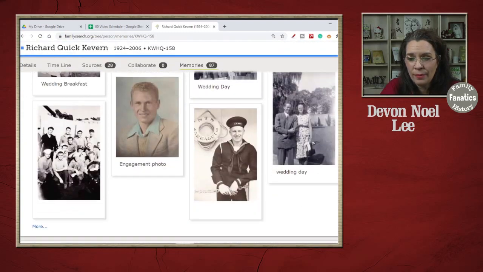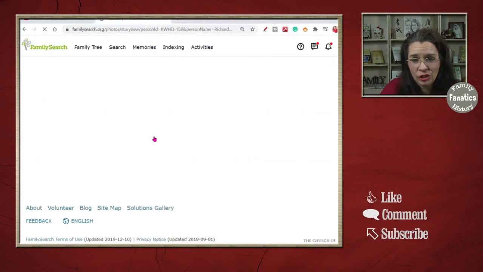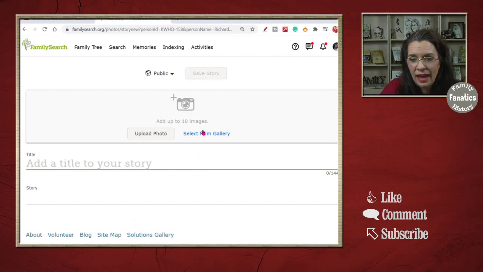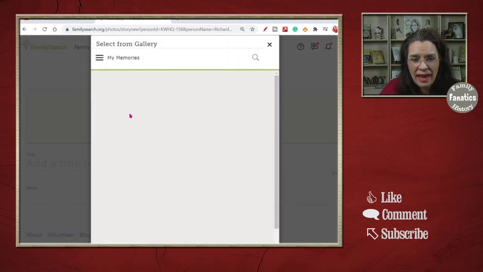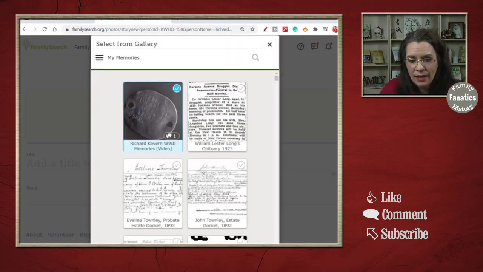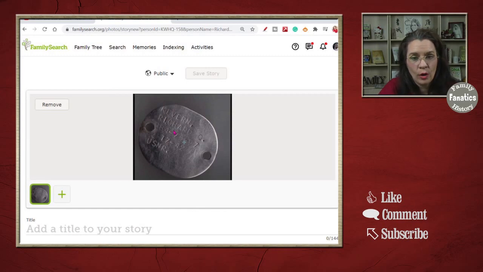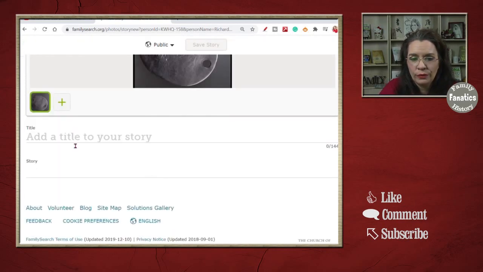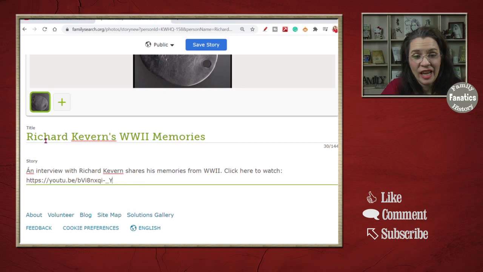I'm in the memories. I'm going to click Create Story, and then I'm going to select an image from gallery if the image is already in my gallery, or I'm going to upload it using the upload feature. And then I can give it a title. I can add a little story, and this says an interview with Richard Kevin, shares his memory. Click here to watch. Click save.